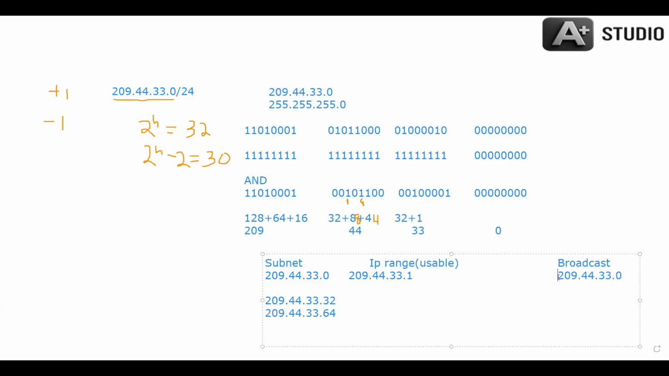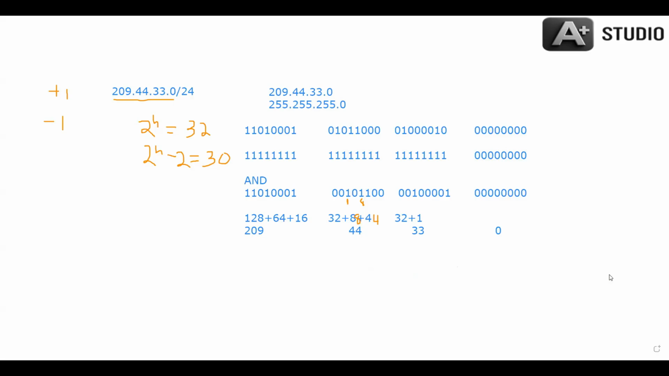Sorry, let me get this right here. Oh, they are all gone. I need to write this again. Let me write it right here. Okay, subnet. Let me put subnet right here. Let me put IP range usable. Let me put broadcast right here.